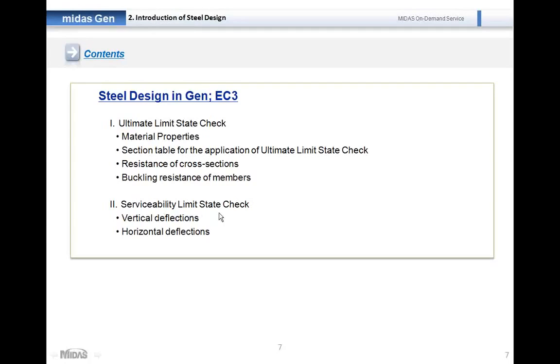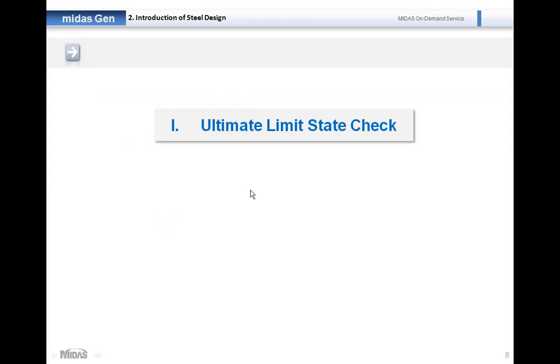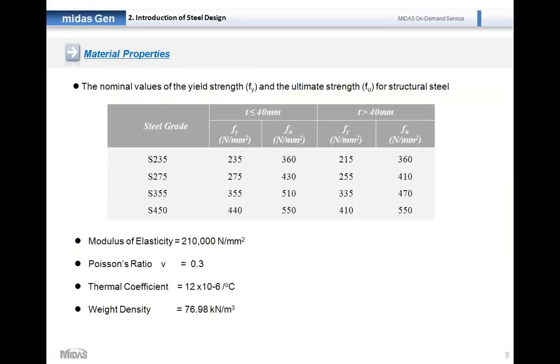And the serviceability limit state check, vertical deflection and horizontal deflection. I will explain it simply. Okay, this slide is about the ultimate limit state check. You can see in this table the different yielding and ultimate strengths are considered according to the section thickness. If the thickness is larger or smaller than 40 millimeter, the values of yielding and ultimate strengths are different.